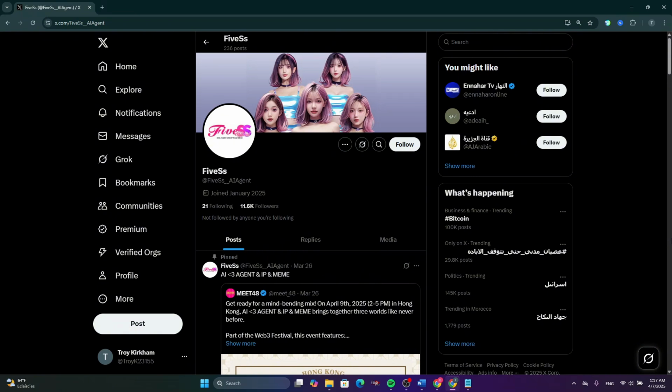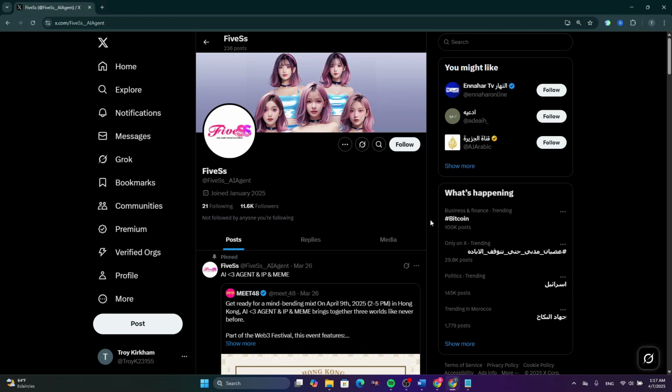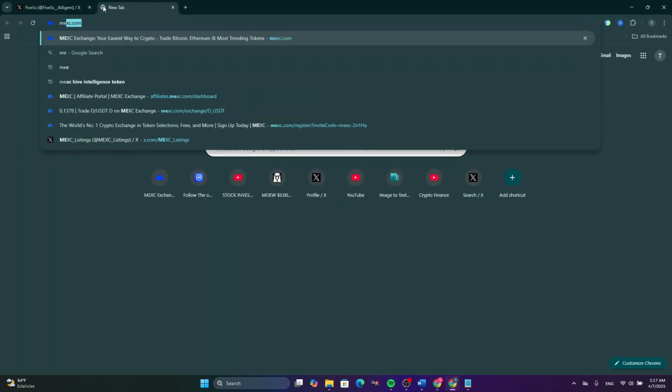Now before going on to buy the token, don't forget to check the Rex account and keep following the updates about this token. So this token is available on MEXC, and I will show you how to buy this token on your MEXC account. Now first of all, open your MEXC account.